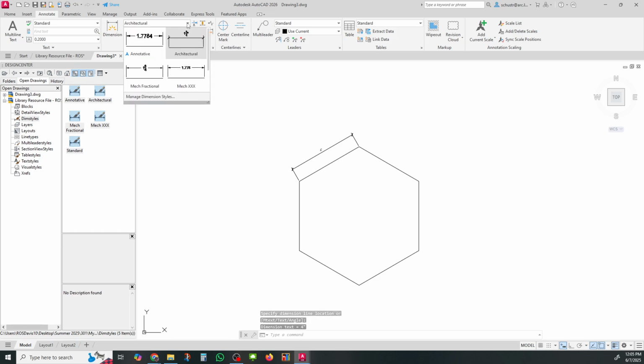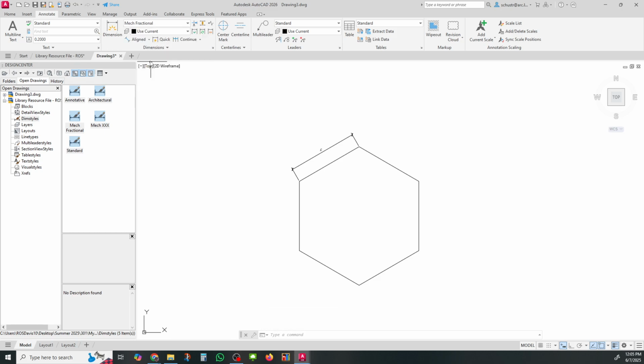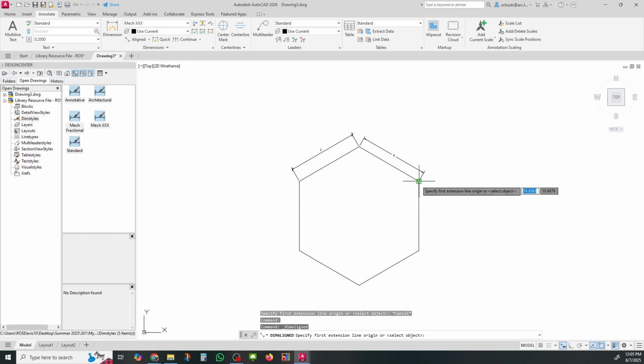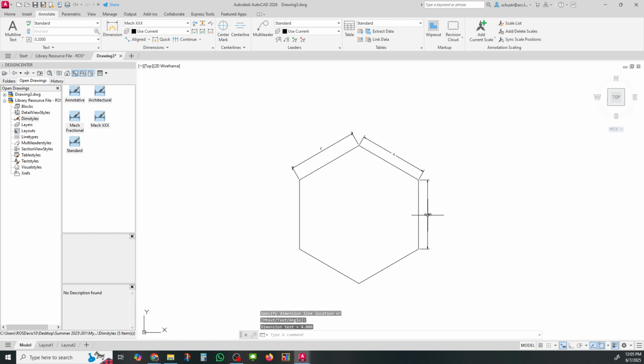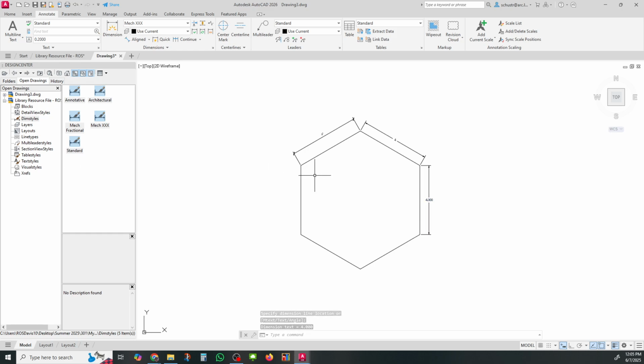And now let me change it to mechanical fractional. Aligned dimension. Click, click. And finally, let me go to my XXX aligned. Click, click. So that's showing the different line types. The different dimension styles. Let me go to my text styles, and I'll just put those in.